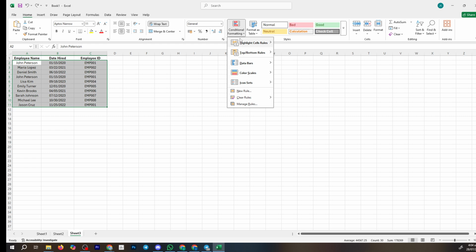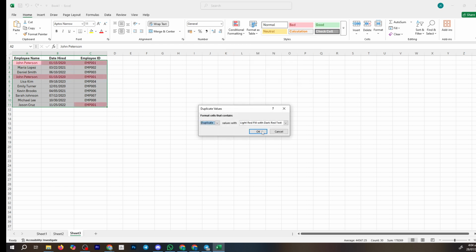Navigate to Highlight Cell Rules, and as you reach the bottom, you'll see Duplicate Values. Clicking on this option will automatically identify and highlight duplicates in your dataset. By default, these duplicates might be highlighted in a light red fill with dark red text.